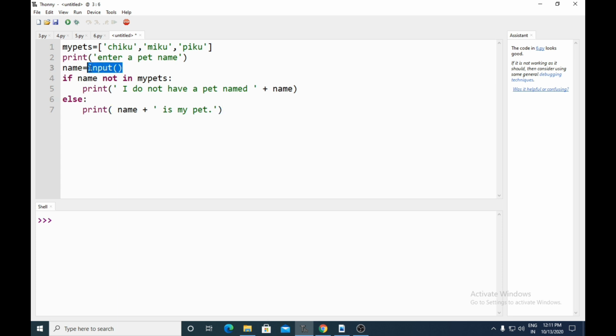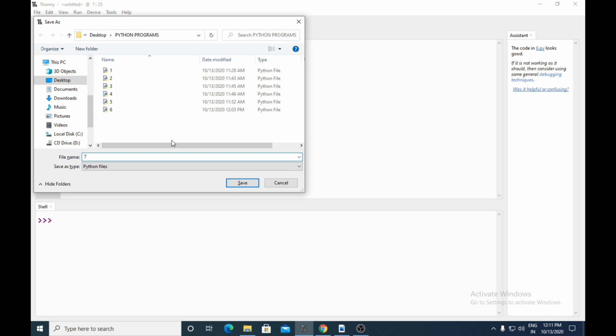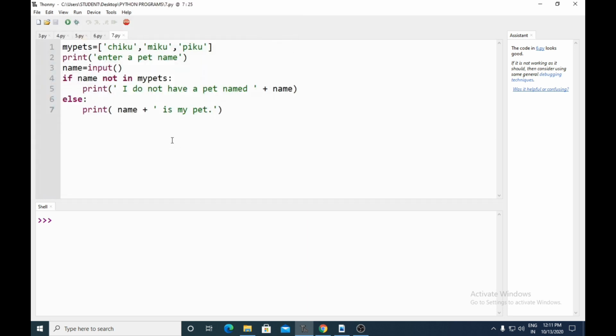I'll enter it using input function. If I give Chiku, that Chiku will be sitting in name. If that Chiku is not in my pets, it will say I do not have a pet name Chiku, but Chiku is already there, so it will go to the else part and it will print Chiku is my pet. Okay, control S, 7, enter F5.